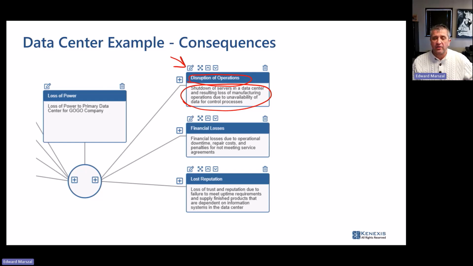So we decided that the consequences are we're going to get a disruption of operations, so our computer systems are going to be unavailable. We're going to get financial losses because maybe we're not meeting service agreements. We promised 99% uptime and we're not making it, so we need to pay our customers back. And then also lost reputation. If we get a reputation as the people whose data centers go down all the time, no one's going to want to buy from us. So these are all the different consequences that we list out.